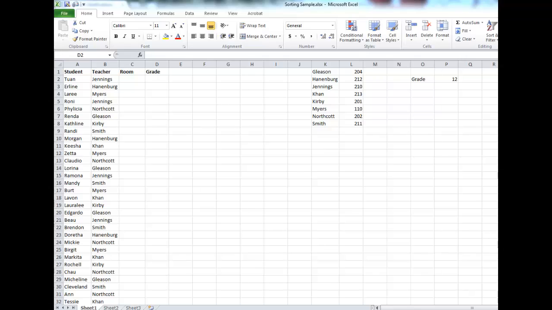Now there's some tips or some tricks you need to be careful of when you're sorting things in Excel. A lot of times what you have is you might have something like this. Here's a spreadsheet where I have a student's name, and let's say this is their homeroom teacher. Now I want to put this in order by the student's name. I want these to be in alphabetical order.